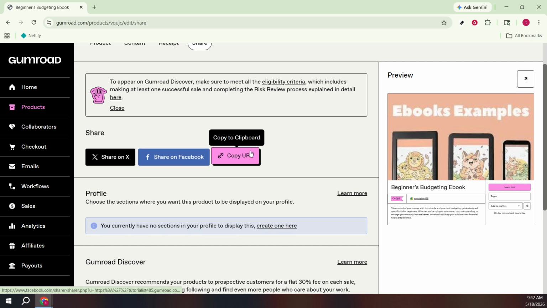Follow these steps, keep your captions clear and benefit-focused, and you'll be promoting your Gumroad product with confidence.